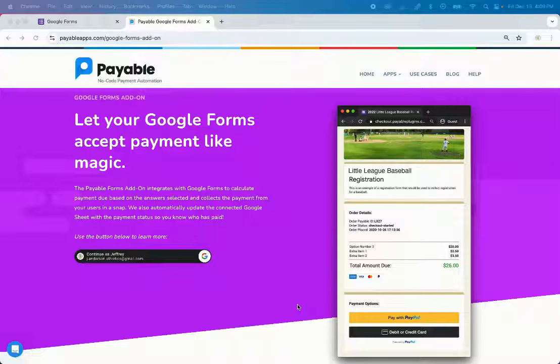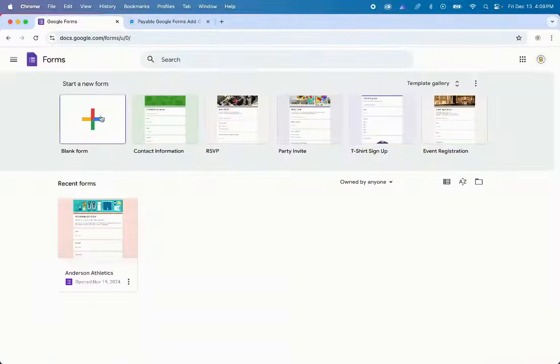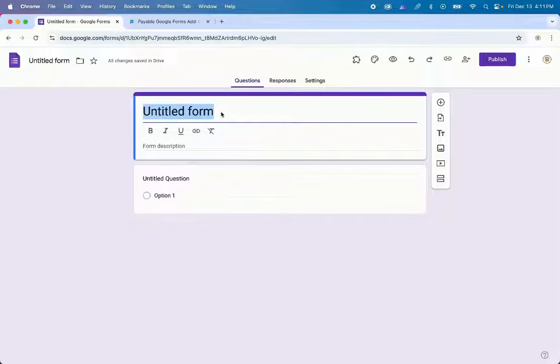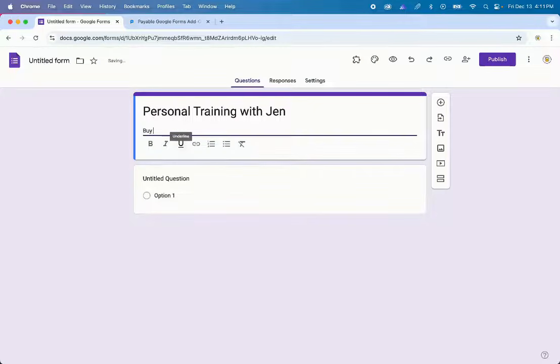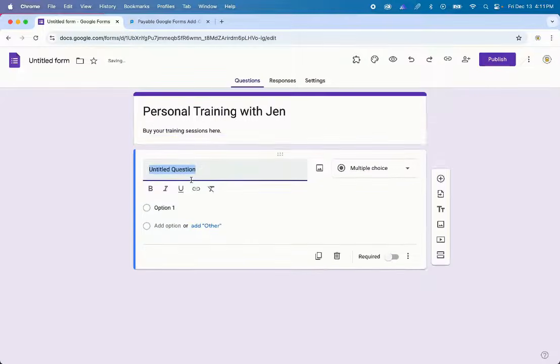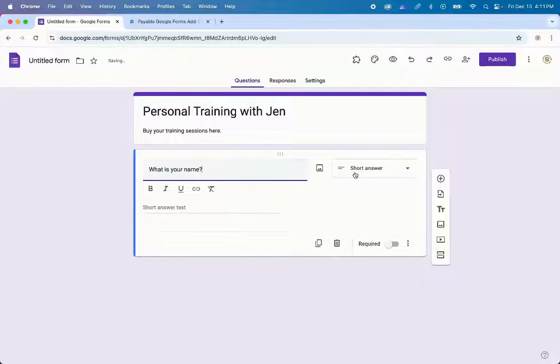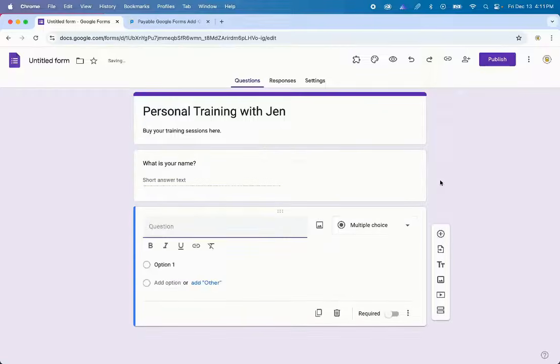I'm going to create a new form at forms.google.com, although you can install Payable on an existing form you're using. This one's going to be for my personal training business. The description I'll keep simple and say, buy your training sessions here. Generally, the ease of this is to work like you usually would. So if you were making a training request form, some information that you might want to know about the client would be their name. For my next question, I'll ask, what is the best phone number to reach you at?